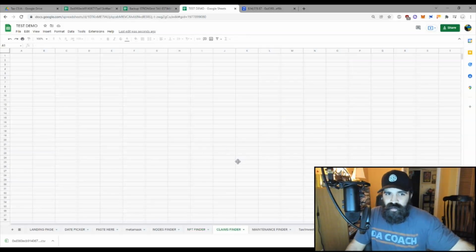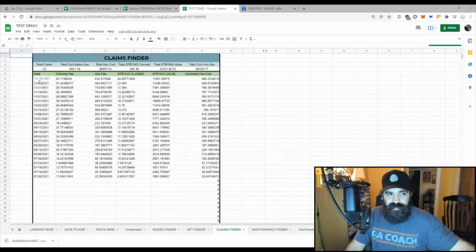Claims Finder. So this is where all of your claims will populate. You can see how many times I have claimed and the total value of the strong claimed here. And this was the value of the strong at the time of claiming, which is an important thing to recognize. I made 23 claims. I have claimed 300 strong. And then total cost with gas. All right.